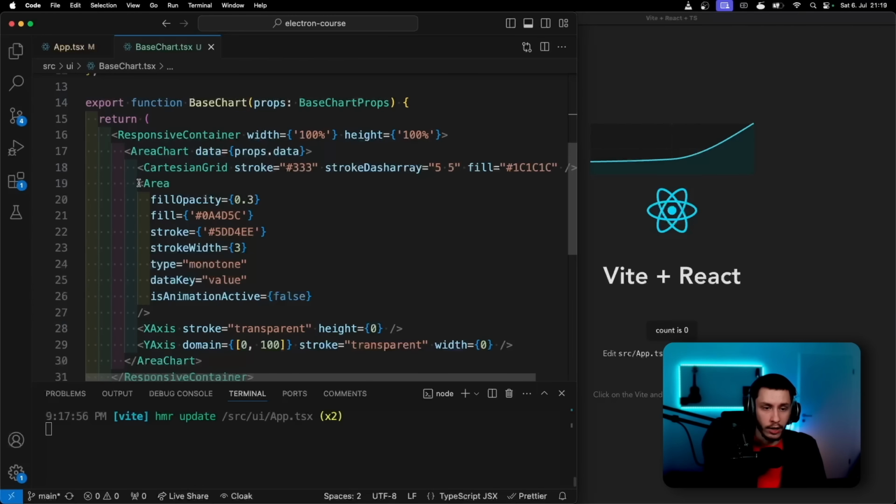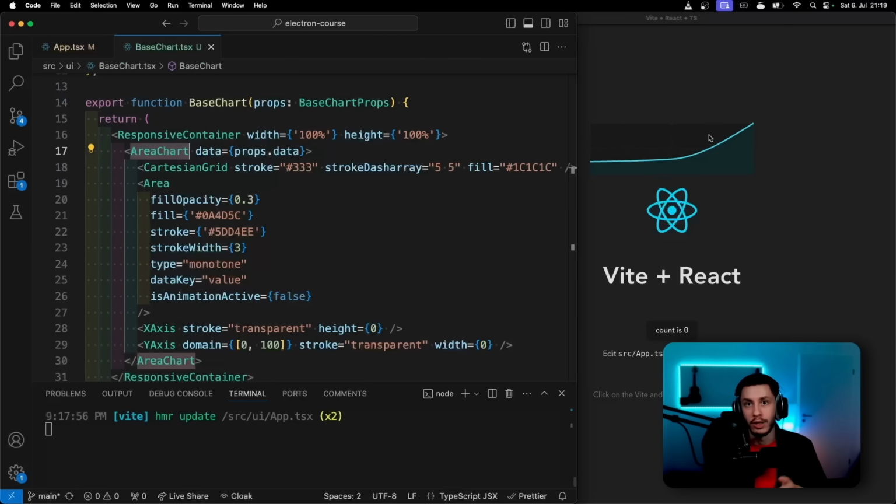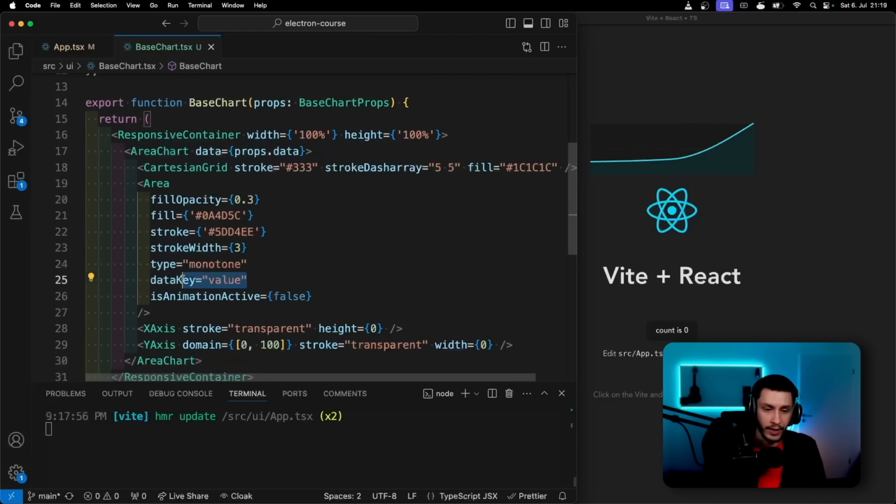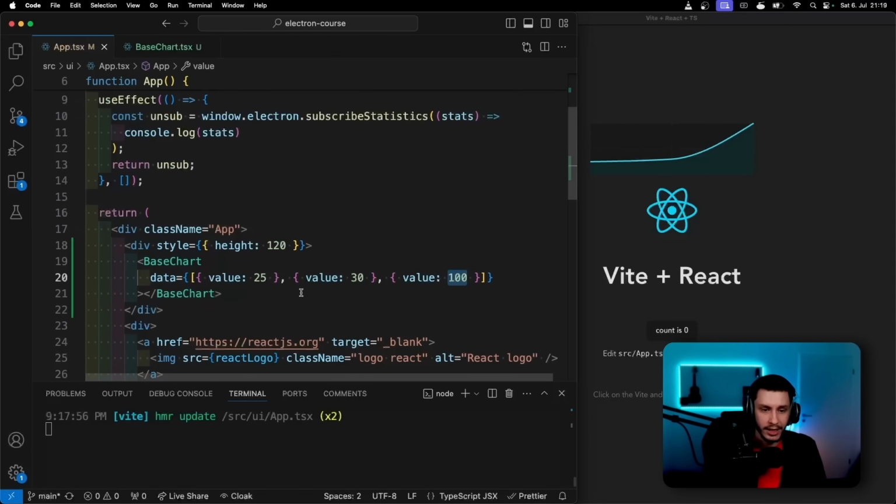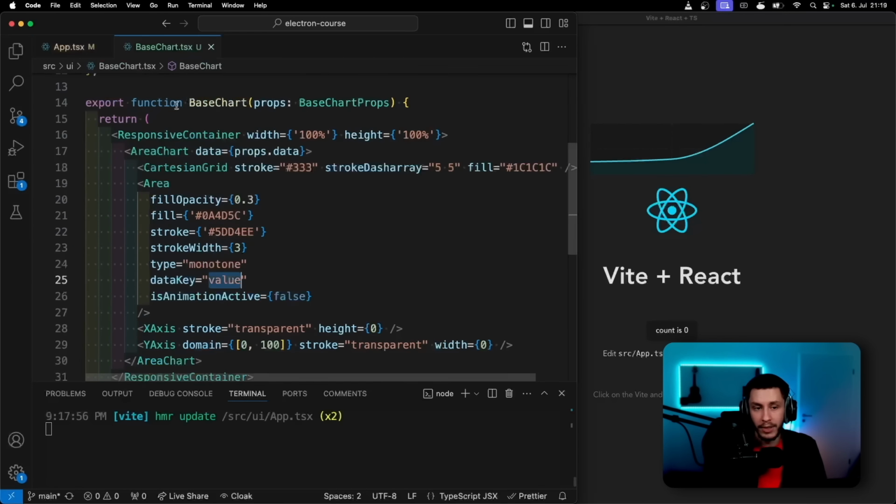So first of all, we've got an area chart right here. An area chart is basically a chart with a line that's got a filled-in area underneath it, just so it looks as nice as possible. Then we pass our data in there. That's basically just an array of objects that have a key called value. This value is defined right here. So if we were to rename this to something else, then our data right here would also need to have another key. But because I think value is a really nice key, we're going to use that.